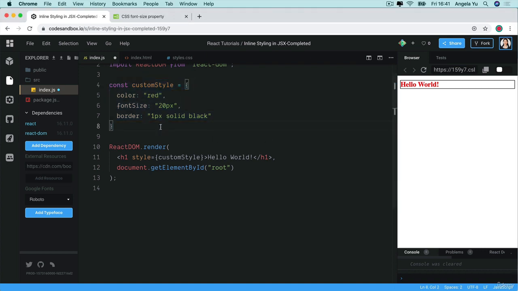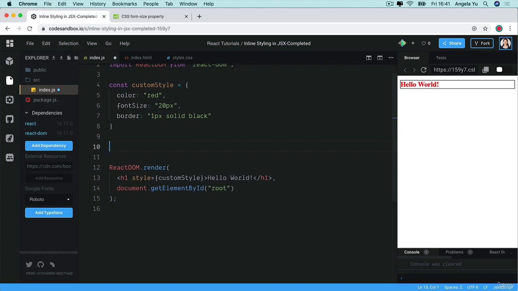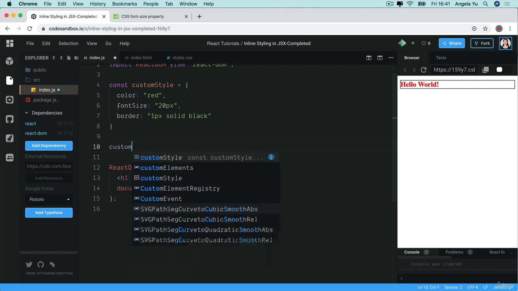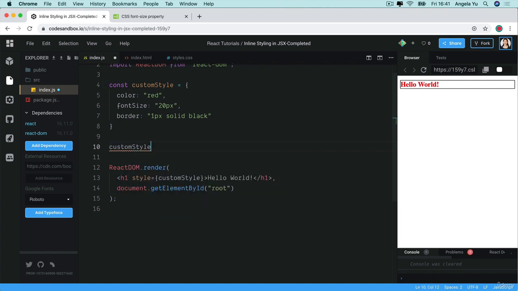Now here's the interesting part. If at some point in our code something changes, let's say the user did something, or the day changed, or the time changed, it became morning to night, something happens, and we wanted to change the style of our H1, we don't have to touch any of our code in here. All we have to do is just update the properties of our custom style object.